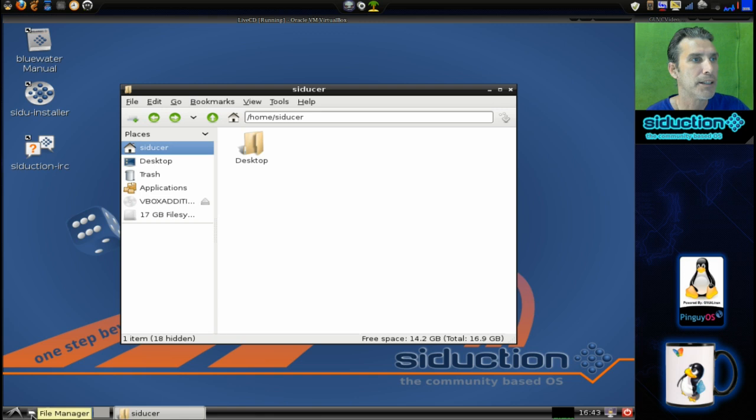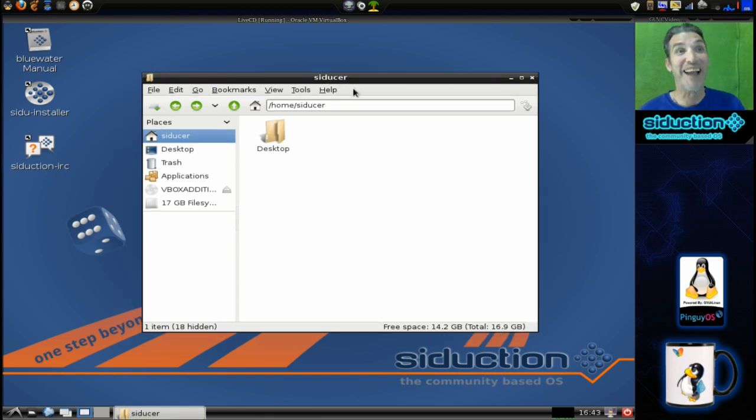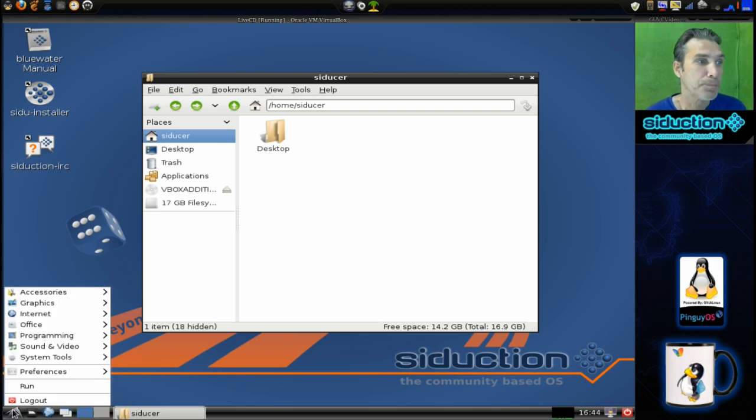Let's go ahead and click that. And you can see you get your Siducer. I love it. I love it. What a cool name for... All right, let's see what this comes loaded with. Now, the nice thing about this disk is it will fit on a CD. And we'll see how many programs you get with this.